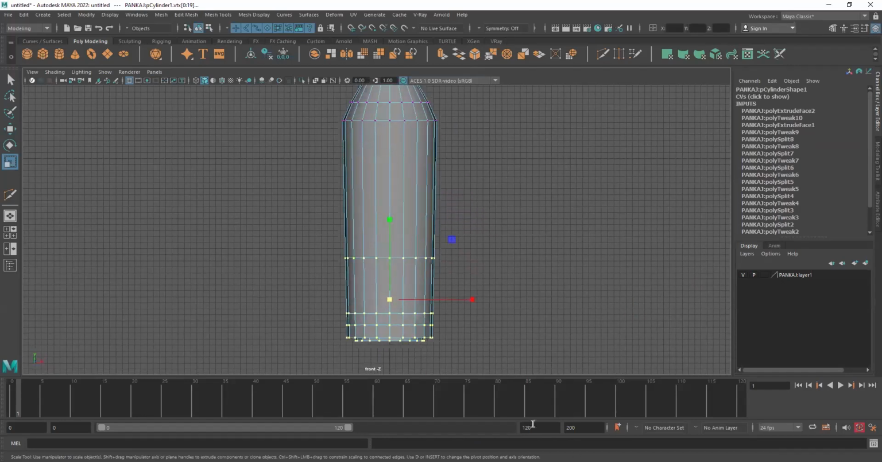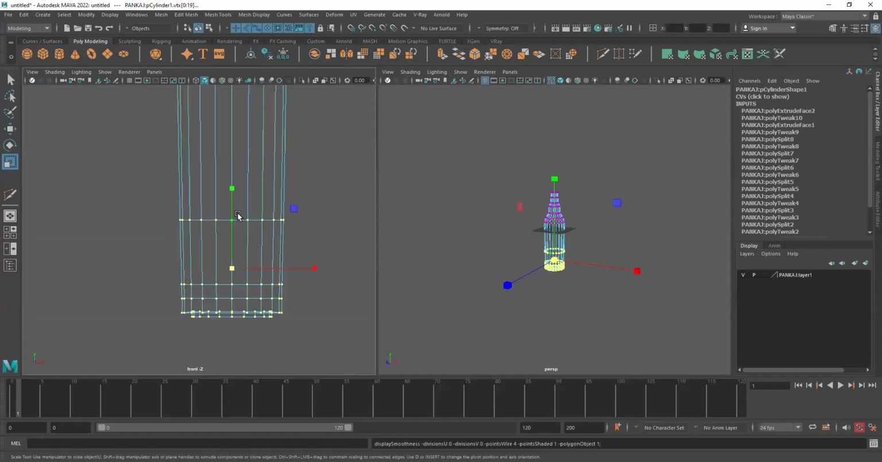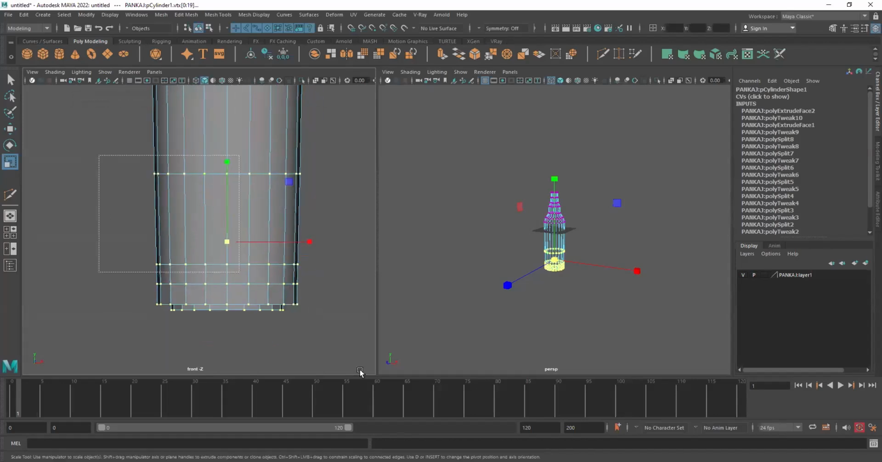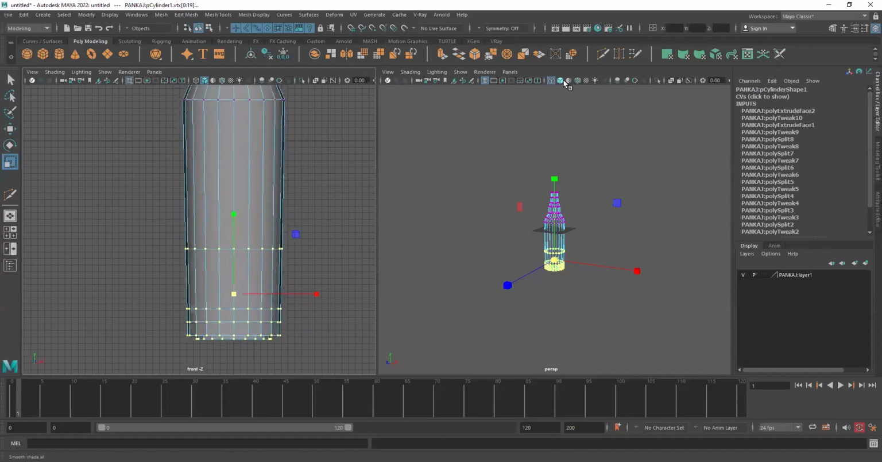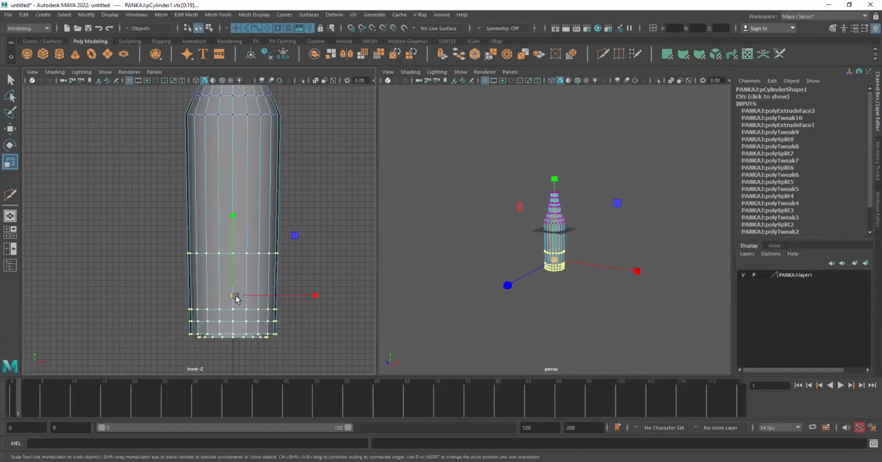So I'm selecting the bottom part and you can see I'm pressing the middle button. Let me open two views. One second. So yeah, I will turn on the grid and I just have to scale it up. I've selected everything. I'm pressing the center piece and scaling it up.